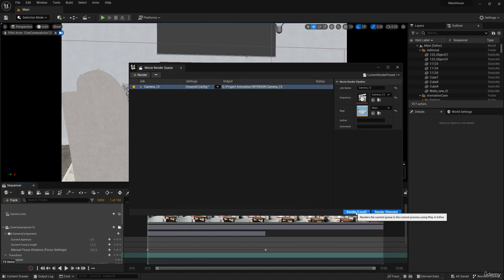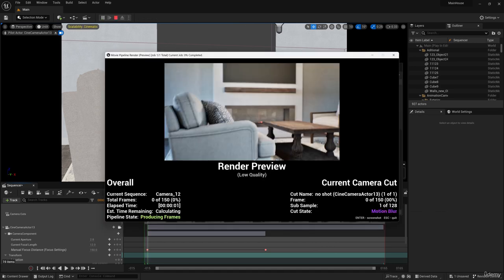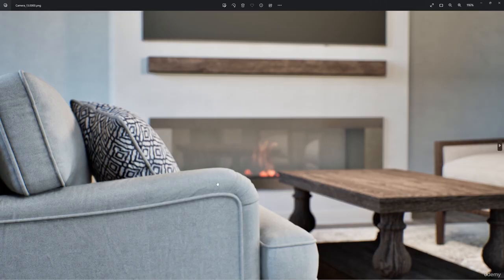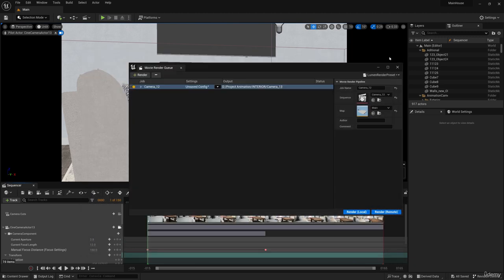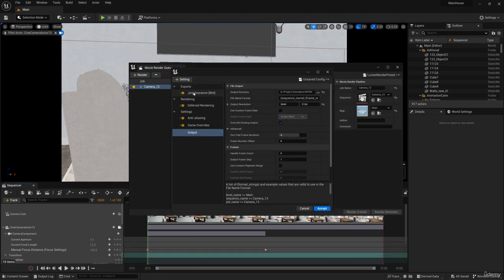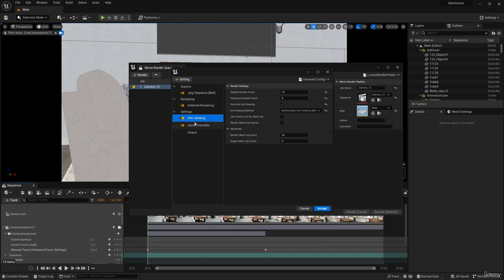Start rendering. You can see that the fire looks like it has not yet flared up. To fix this, you need to adjust the warm-up count of the render. Go back to the movie render queue. Anti-aliasing. Increase engine warm-up count to 128.